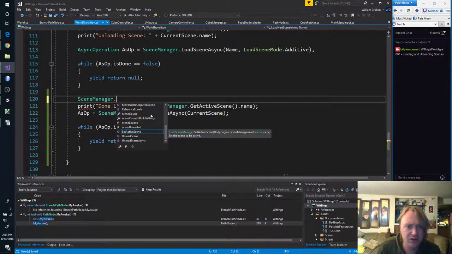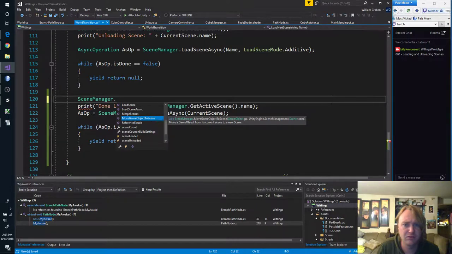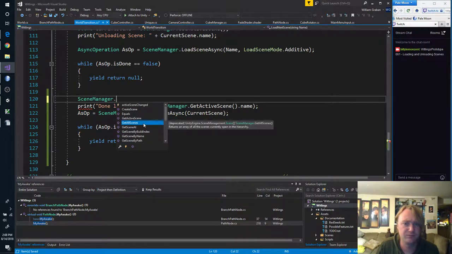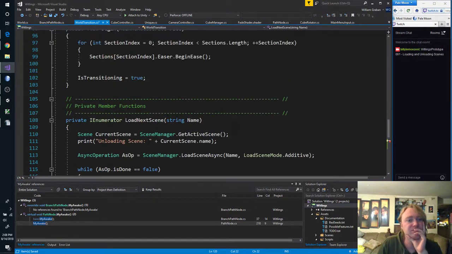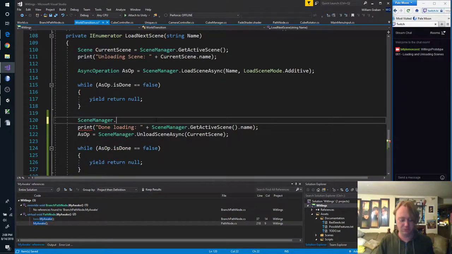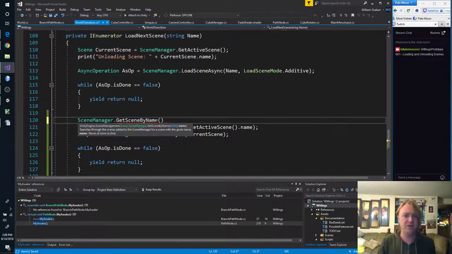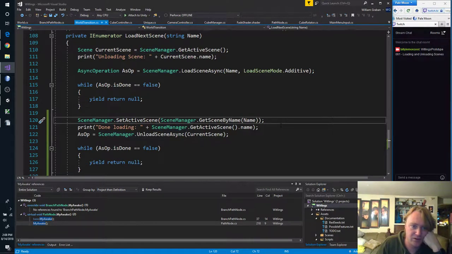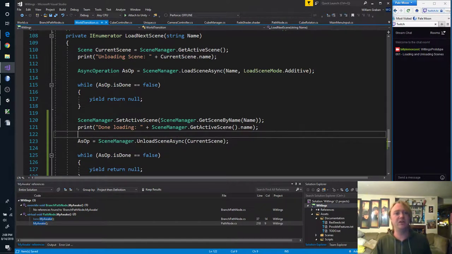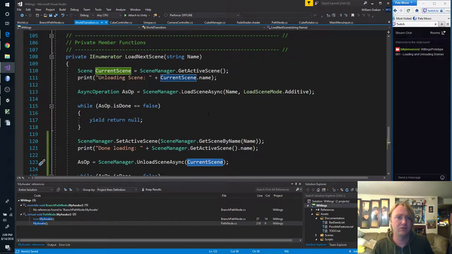Scene manager, scene count. Get all scenes. And this is the scene that we're looking for. Get scene by name, name. So we'll set this as the active scene. Done loading. Unload the menu or whatever. Cool.